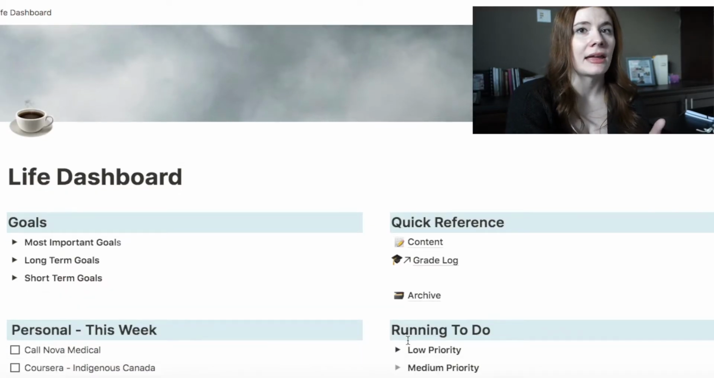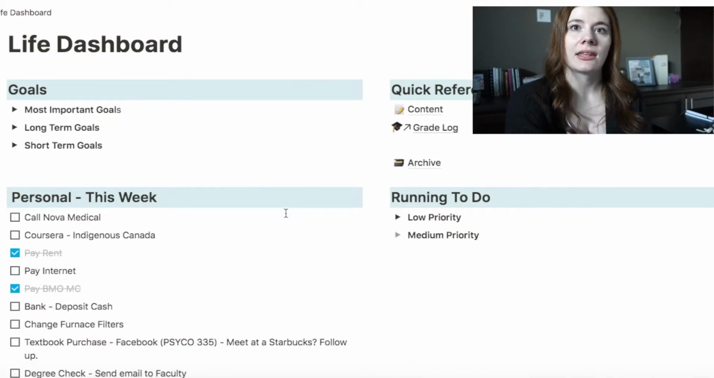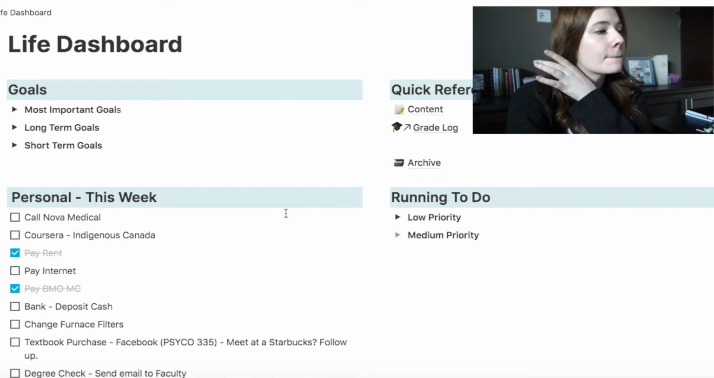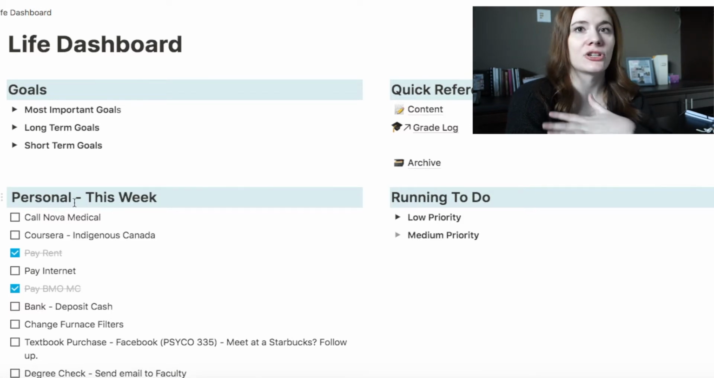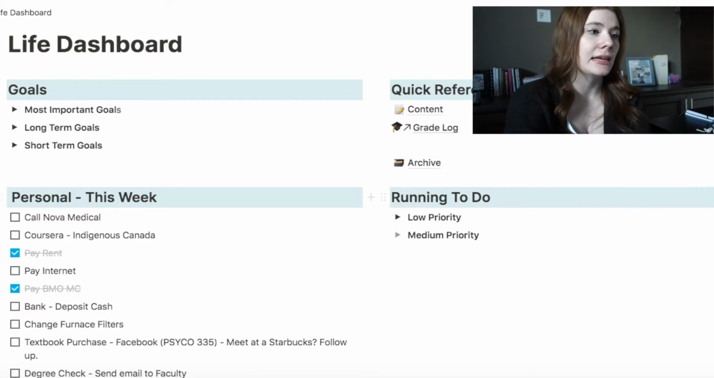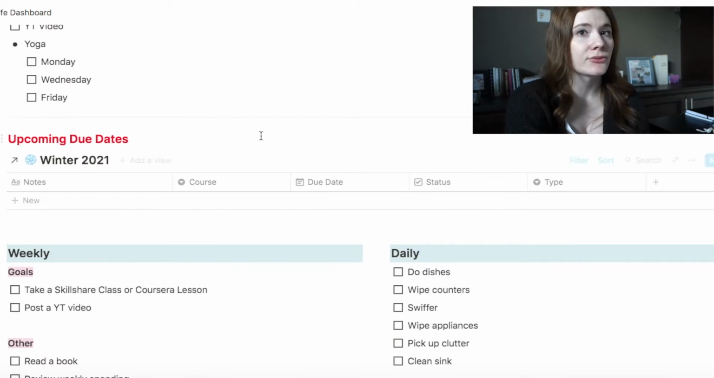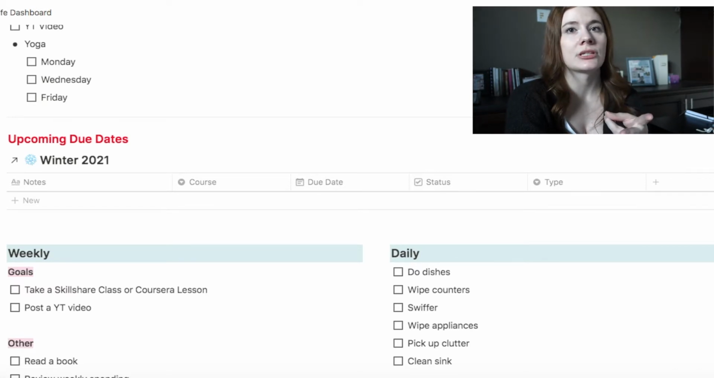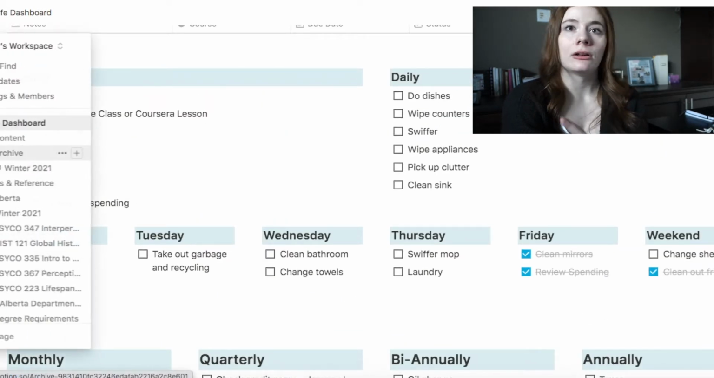So I just have my life dashboard, which is an overall view of everything that I need in my life. I have things like my goals, my to-do lists for both the week, and a running to-do where I have links to some quick references. I have a table showing all of my due dates for school. I have weekly, daily to-do lists or goals that I want to do regarding cleaning or just basic life things. It's just a place that I can see it all in one.